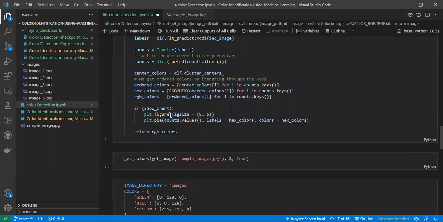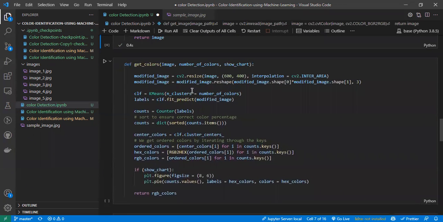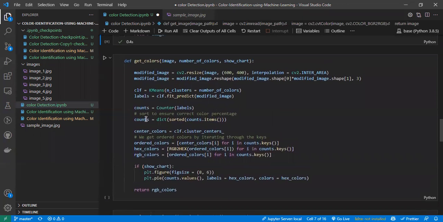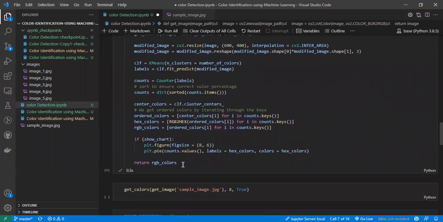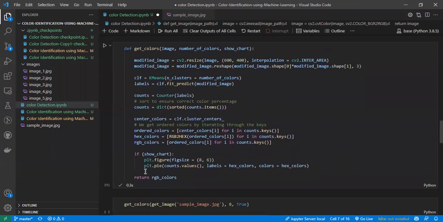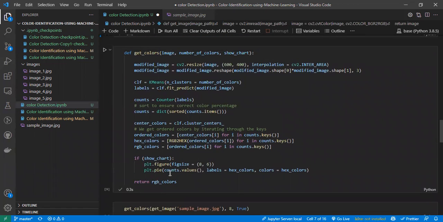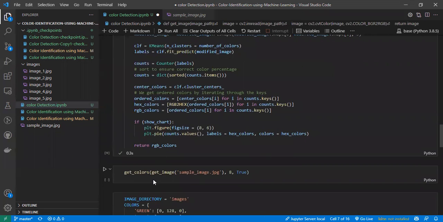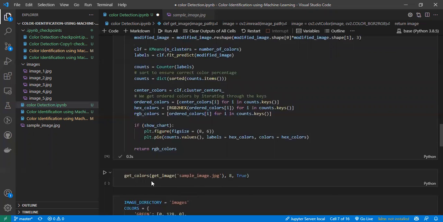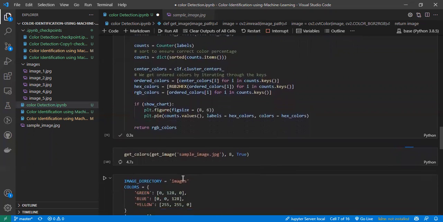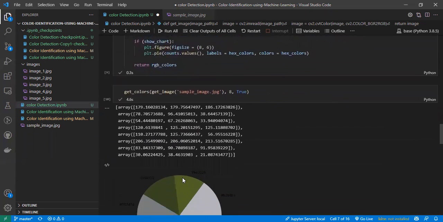So let me just run the k-means algorithm implemented. You can see that k-means takes the number of clusters. Yeah, it's done. So now we take this method which takes a sample image as input and the number of clusters. It should give a pie chart, yeah.